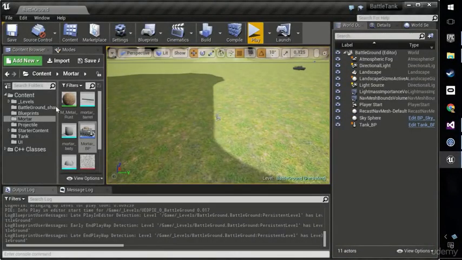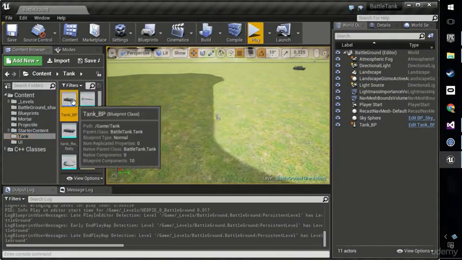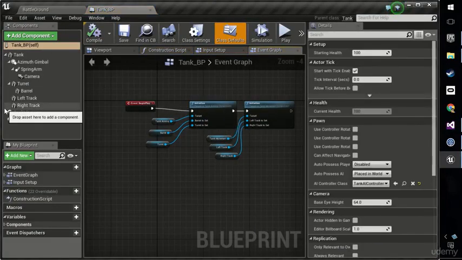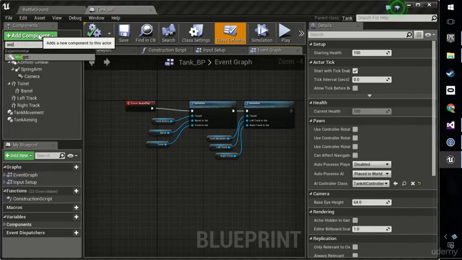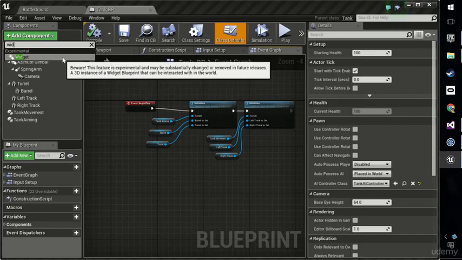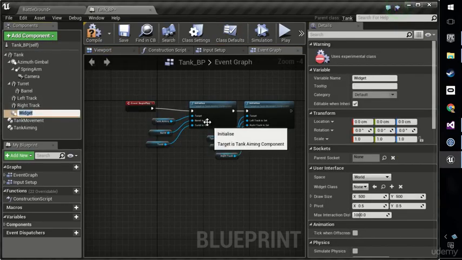Okay, so to get these health bars going, let's start off by going into the tank blueprint. We're going to need a new component on the tank blueprint. So we want a widget component. Now they're saying that that's an experimental component recently added, but you should be fine. So just add a widget to the tank.